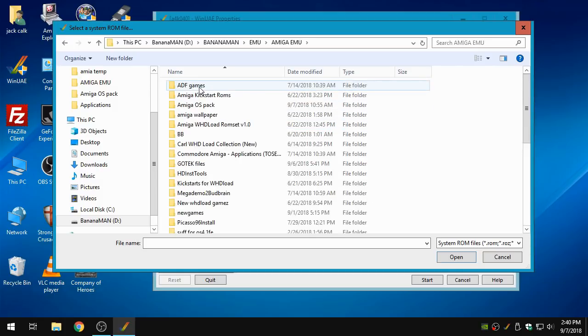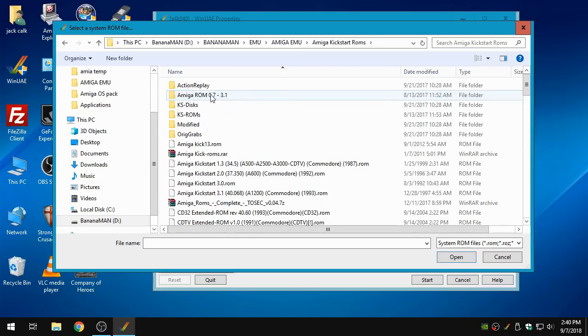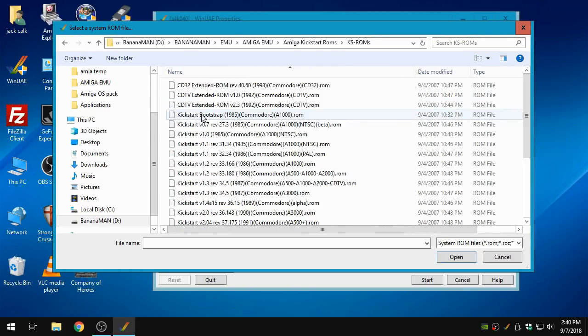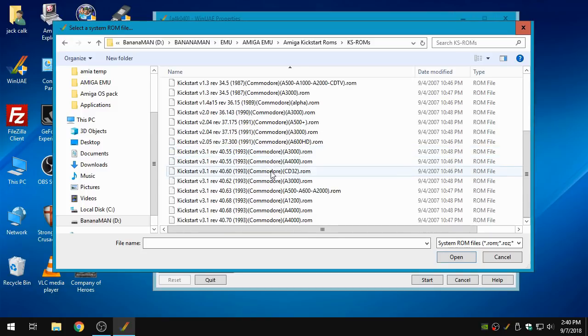Mine, I keep mine in Amiga Emulation, Amiga Kickstarts, Amiga Kickstart ROMs, and then I'm going to scroll down and select the flavor of Kickstart that I want, particularly for an A4000. I'm going to select Kickstart version 3.1 because we're going to install AmigaOS 3.9. You need a Kickstart 3.0 at least, preferably 3.1. So revision 40.70, that's the one I'm using. You can use something different.